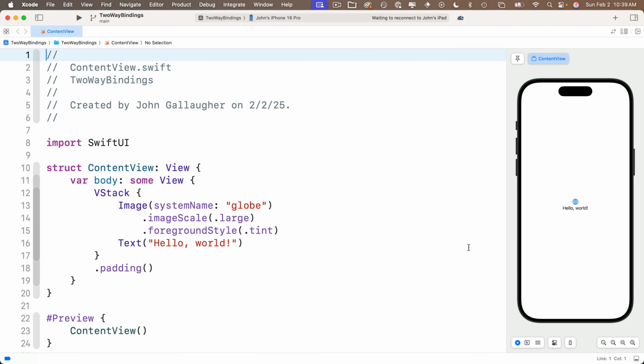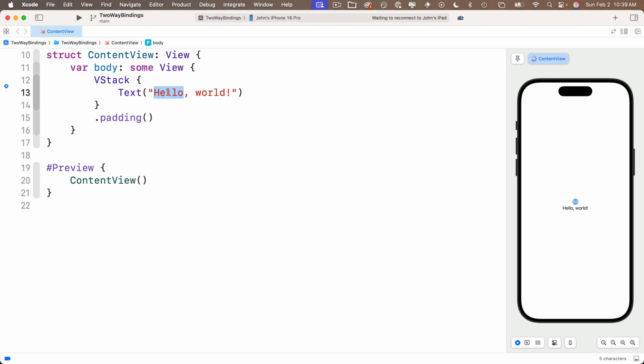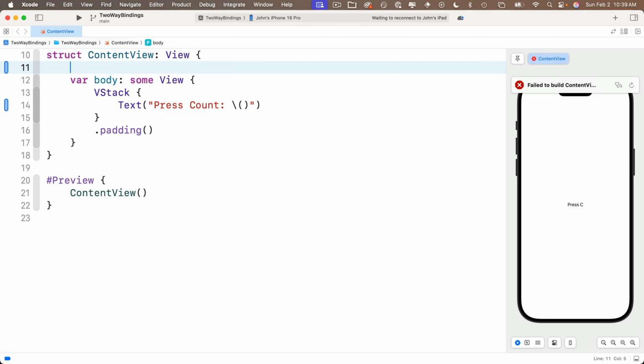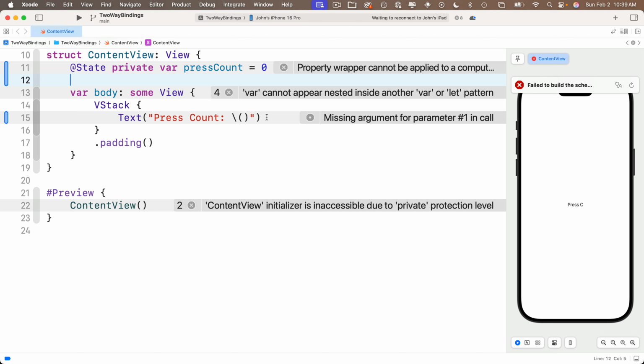Now I'll keep the VStack that Xcode gave me and the text view, but I'm going to delete the image view, and I'll change the text view string to "Press Count: " with string interpolation, and I need a variable to hold the current press count that I can put inside the string interpolation. So up top here, inside the struct declaration, I am going to add a state variable with @State private var pressCount, lower camel case, equals 0. Since our press count starts at 0, then I'll put pressCount inside the string interpolation.